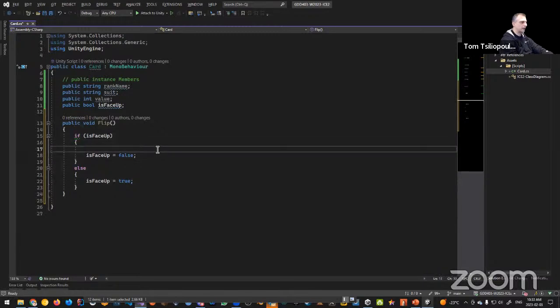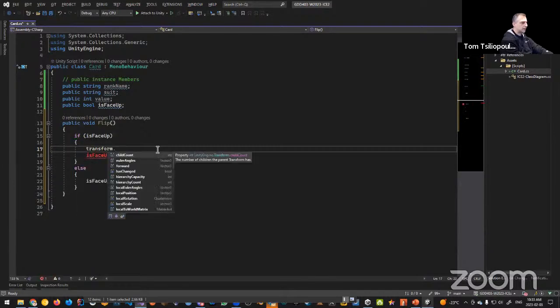And of course, what we want to do here is we also want to rotate. So we want to change the local rotation of my card, right? From facing up to not facing up. That's what we want to do. So we're going to say something like, if it's face up, then our local rotation should be 0. So we're going to say transform dot local rotation, right?